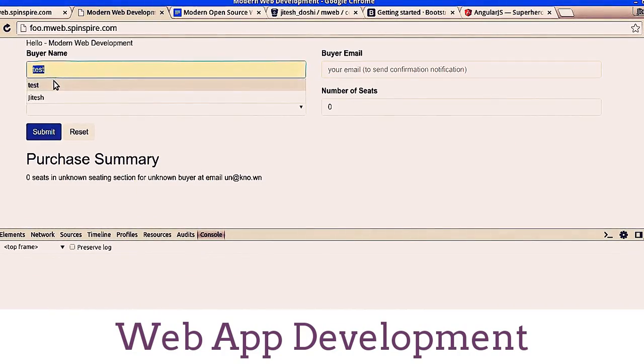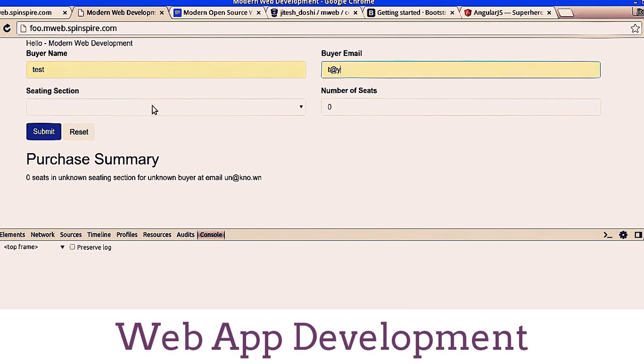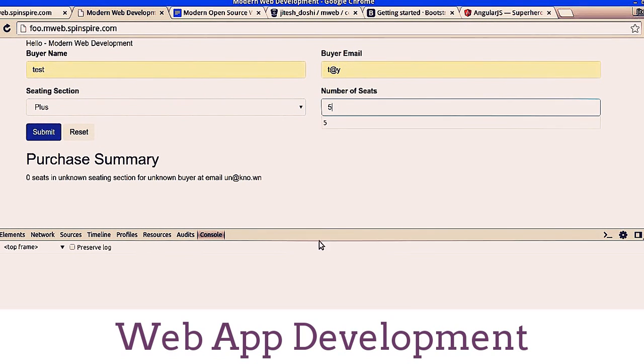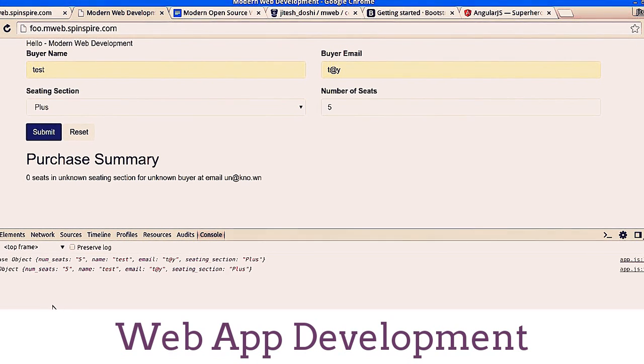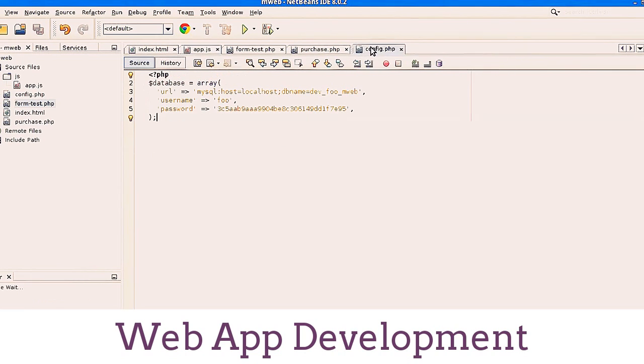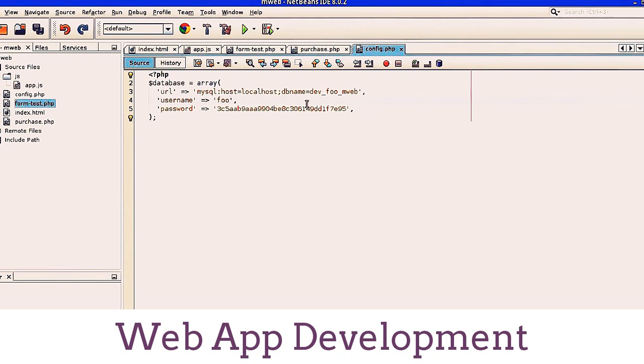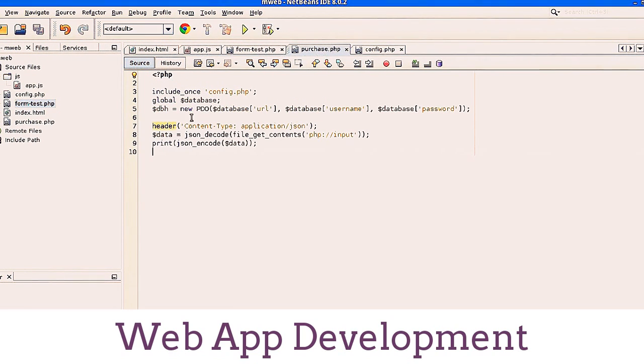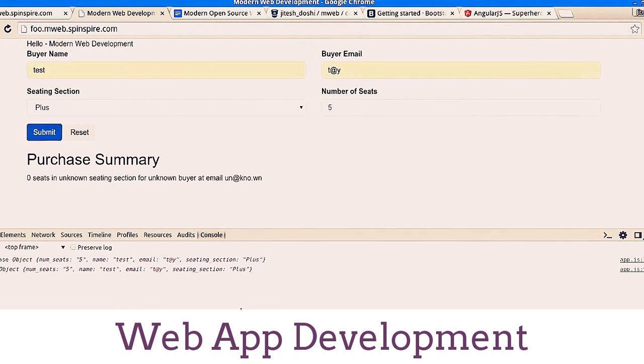Refresh, go make the submission again, submit. It still seems to work, but is it really working? To cause an error, I am going to change the username to foo_x, and that will prevent the database connection from getting created successfully. So purchase.php will not be able to create a database handle, and hopefully that will cause some kind of an error. Let's do it again.